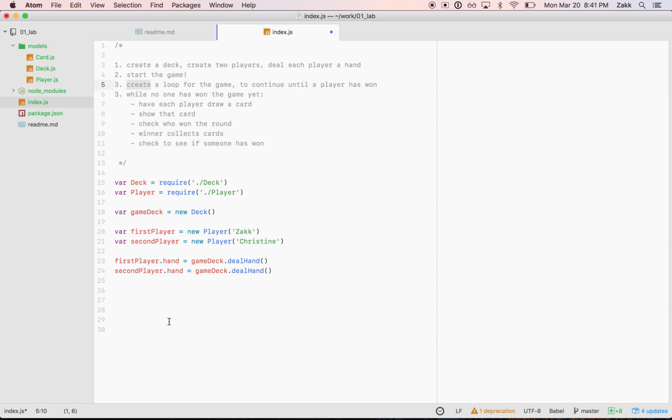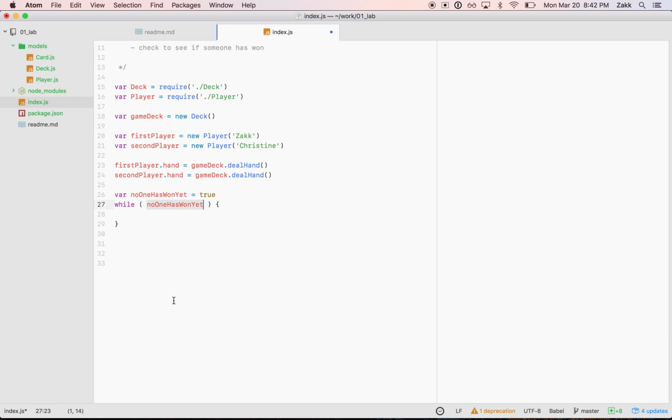And so I've thought a little bit about this loop, and I think we're going to want to use a while loop. And the reason for that is we can set a variable here, like var noOneHasWonYet equal to true, and then continue for as long as that variable is set to true. And then down here at the end of our loop, check to see if someone has won yet. And if they have, then we'll set noOneHasWonYet equal to false. And then our loop will stop.